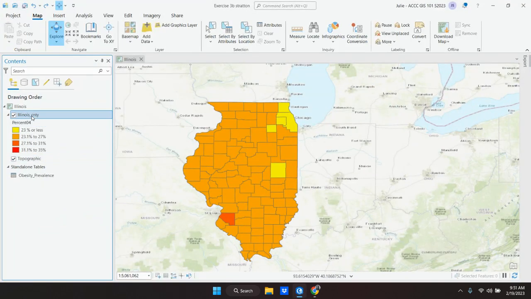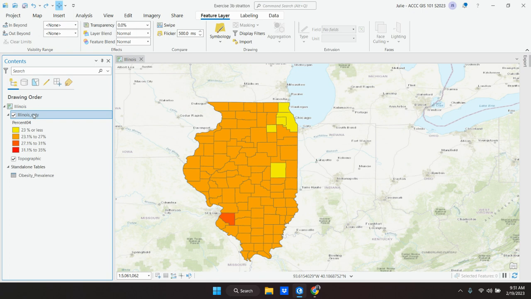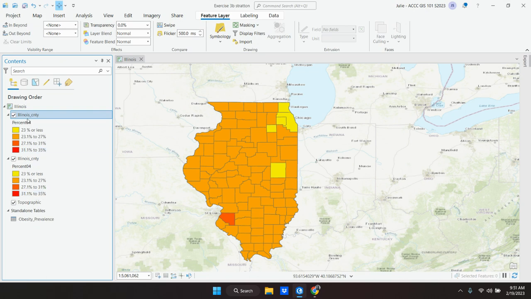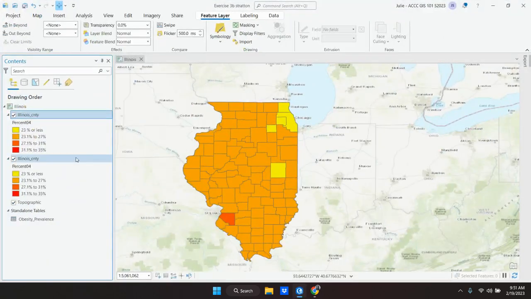So we go in, we right click on our layer, and we find, there it is. It's always at the top, and I always go right over it. And then we're going to click right here on my Illinois map name and paste. So now I have two. And again, as mentioned, the top one should be 2005, the bottom one 2004. So you can either click on the name, or you can right click on it to rename it. Okay, so now we have our two layers.